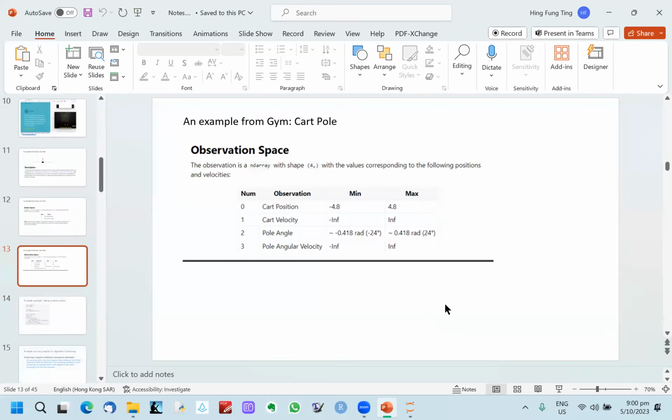Now, of course, to decide whether you push the cart to the left or right, you need some information about the environment. In this example, the environment gives you the cart position, the cart velocity, the pole angle, as well as the pole angular velocity.